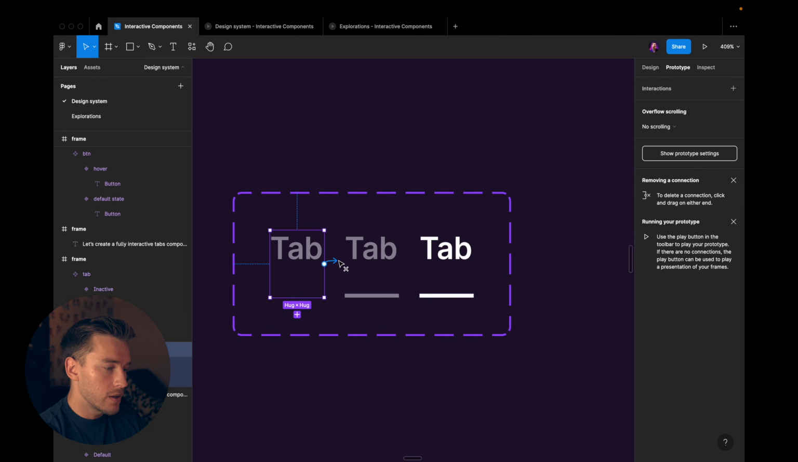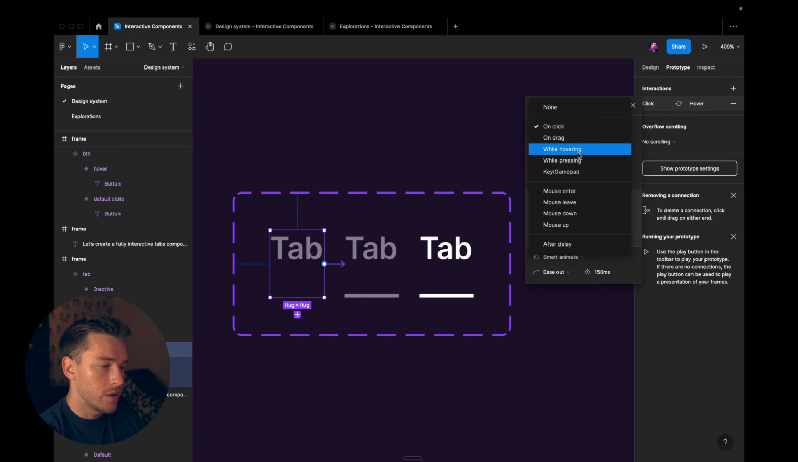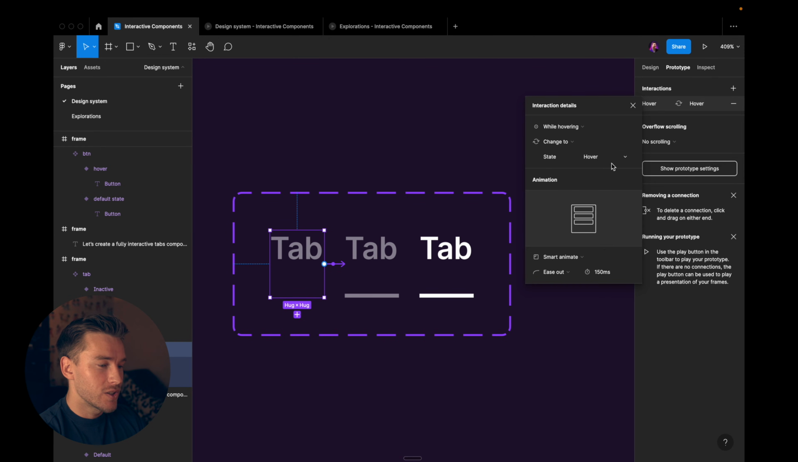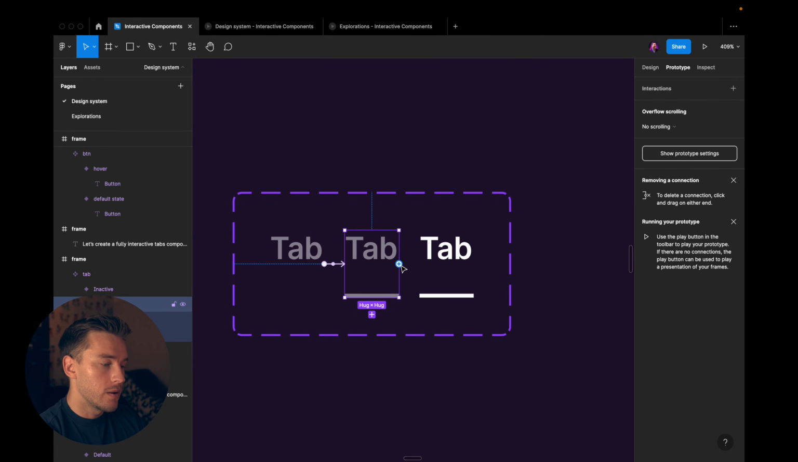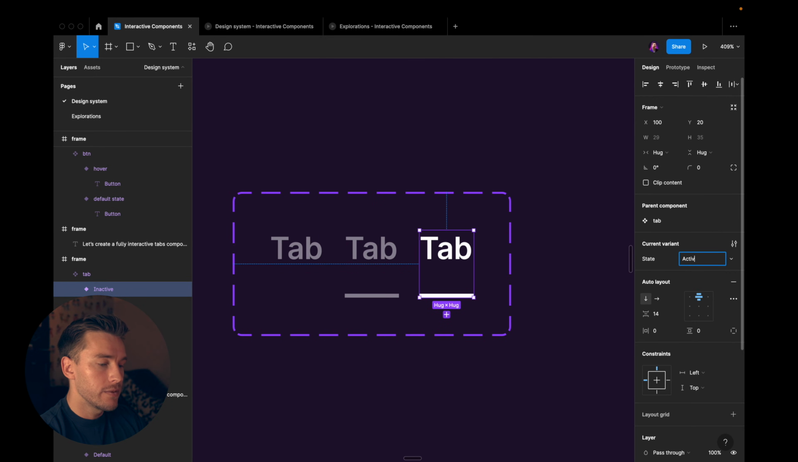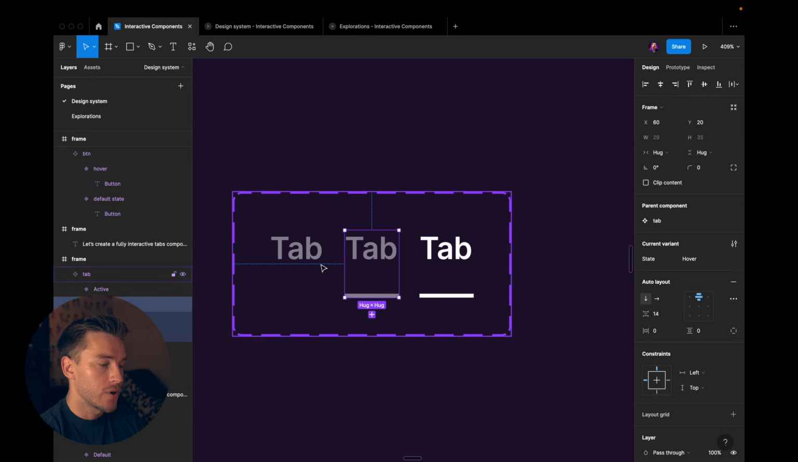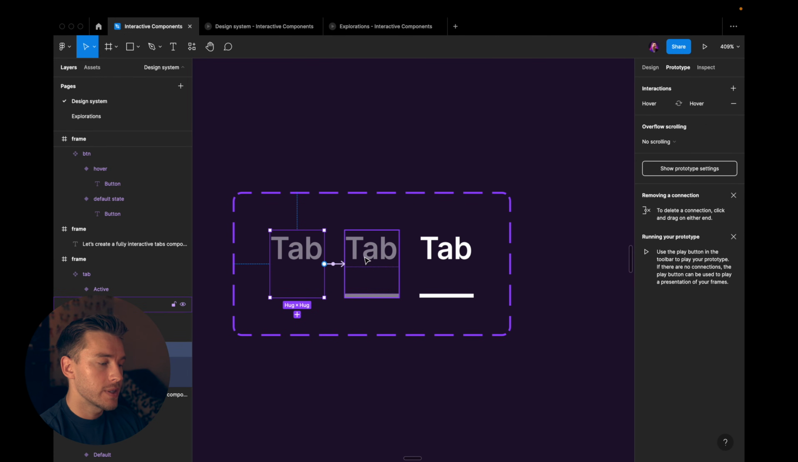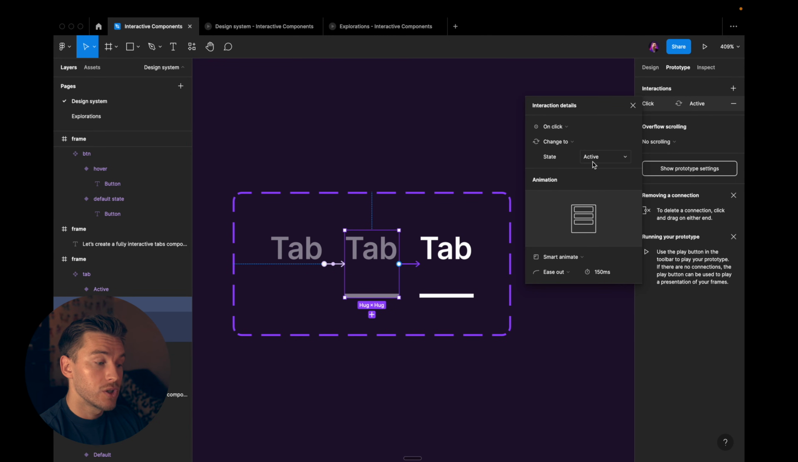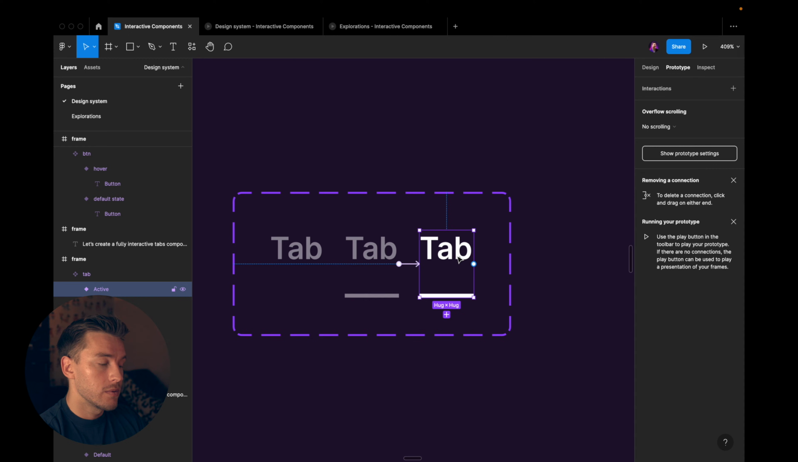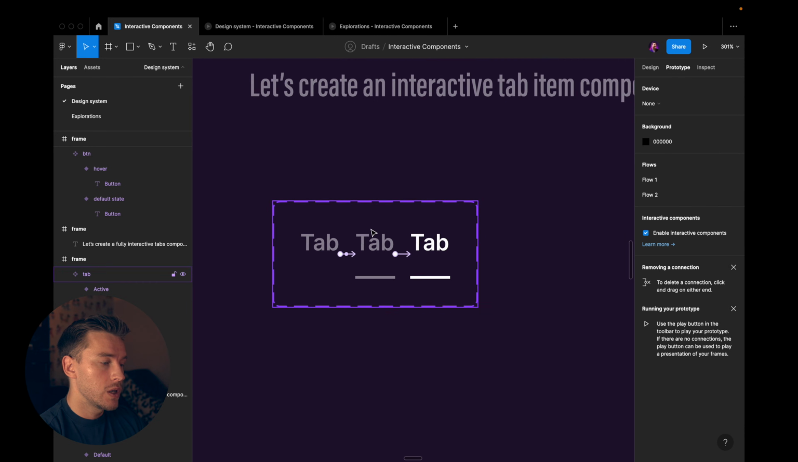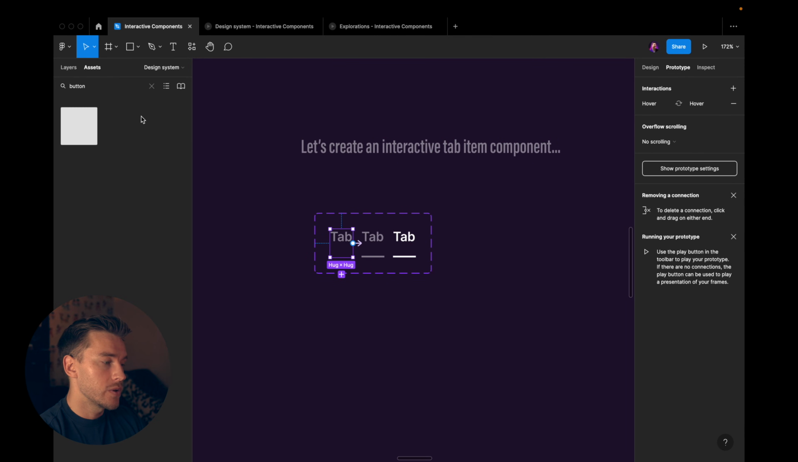So while hovering, I want it to change to hover, smart animate. Then on click, I want it to go, oh, sorry, this should be called active, and this should be inactive. So inactive, hover, and active. Let's go back to the prototyping settings. So while hovering, change to hover for this one. And here on click, change to active, smart animate. That looks about right. So if we drag this out here, we can go to the assets again.